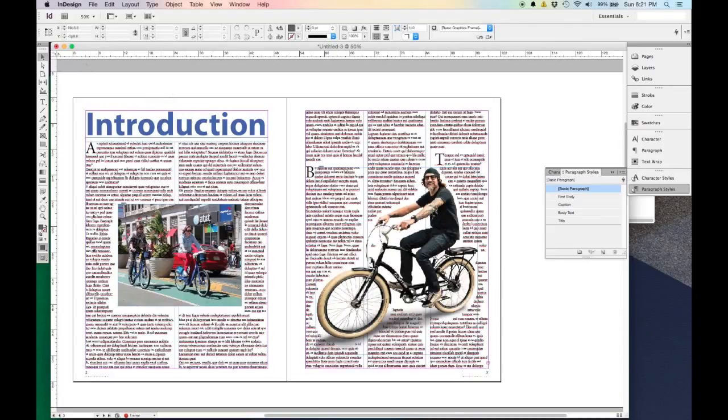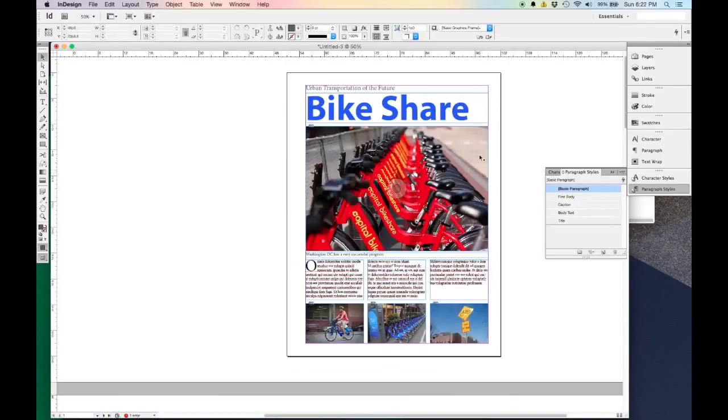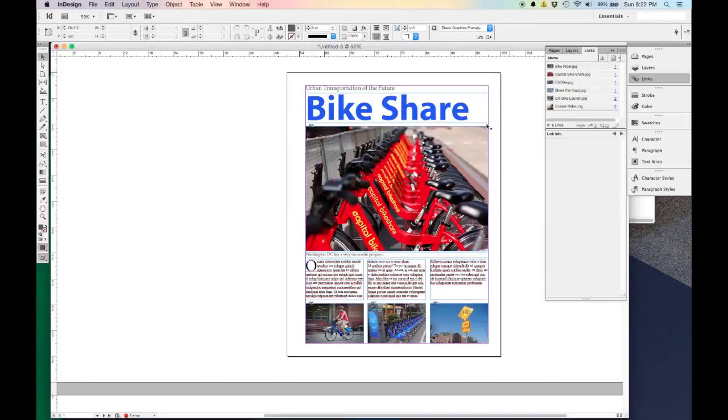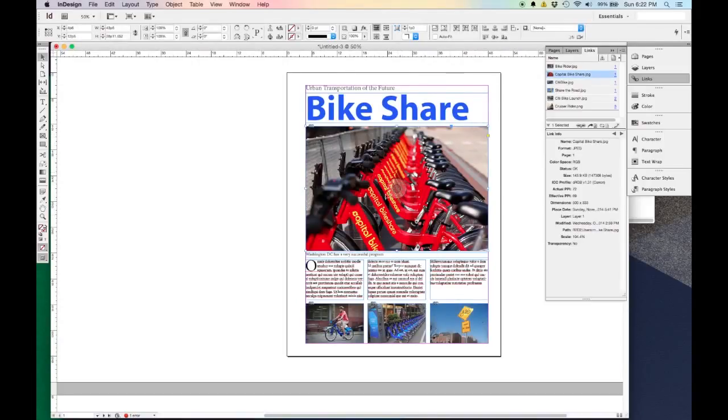Now, if I was working with a teammate on this project and I did a bunch of work and I wanted to send the file for them to continue working on, because of how InDesign works, and we can see that over here in our links panel, one really nice thing that's also problematic at times is rather than embedding the photo images or any of the images into the document itself, it instead links to it. And so you can see that here. I have this capital bike share link that has a specific location, which is on my desktop.